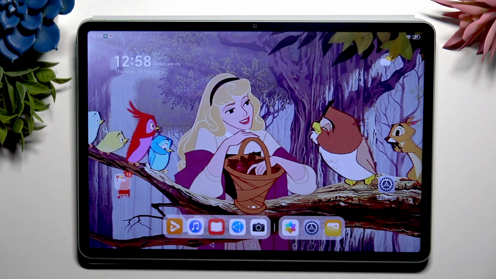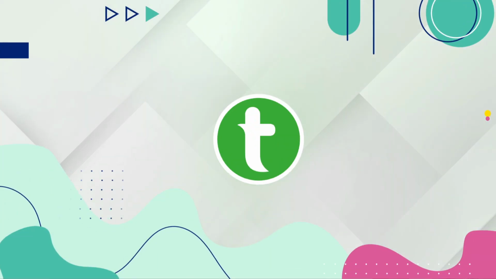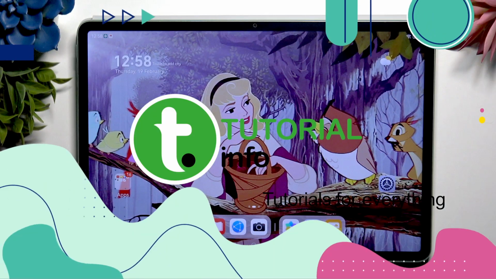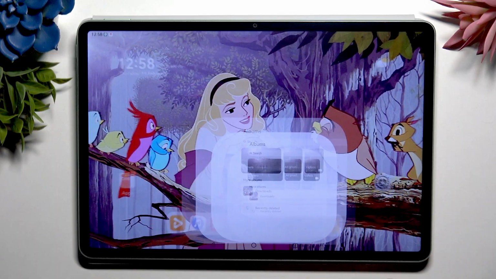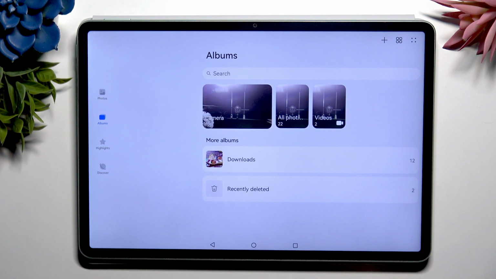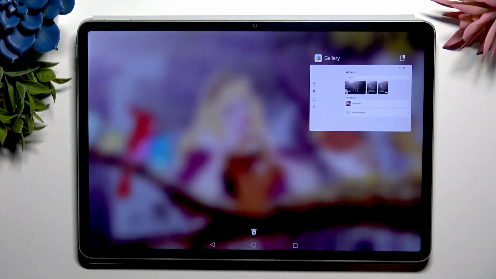In front of me is HUAWEI MatePad 11.5 PaperMatte, and today I would like to show you how you can open apps in pop-up view. Begin by selecting an app you want to use in this view and launching it in the background, like that.